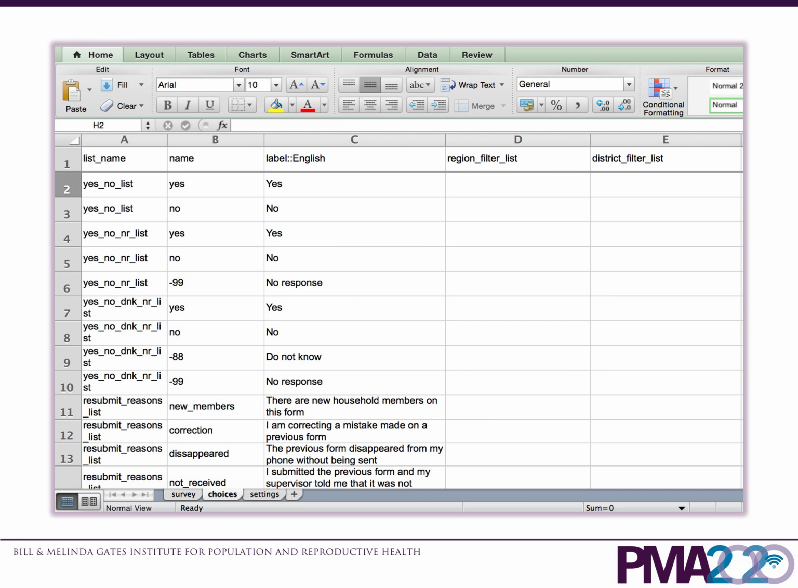You can see that there are 3 columns that are relevant to our work. The first is list name in column A. This is the name of answer options that are grouped together. The list name is the grouping for answer options. So for example, in rows 2 and 3, you see the same list name, yes, no. And you can see that there are 2 answer options related to this one list name, yes and no.